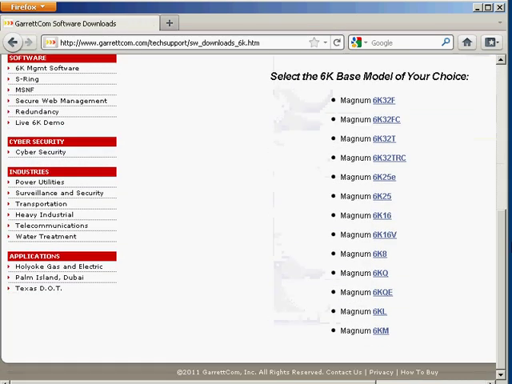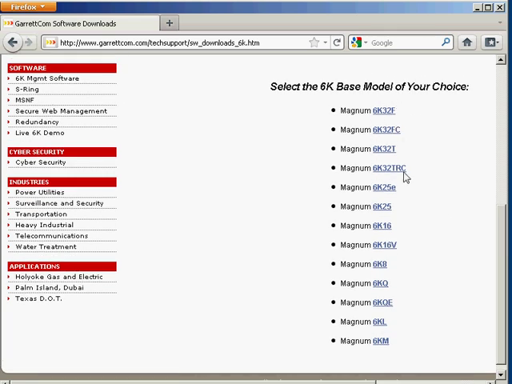Now we get given a list of options based on your model number. Just select the one you need. Please pay special attention to the fact that 6KR and the 6KM are incompatible with each other and with all the other versions of the firmware. The firmware is the same on all of the 6K models with the exception of 6KLs and the 6KM. But if you just choose the one which is listed with your model number, you should be fine.